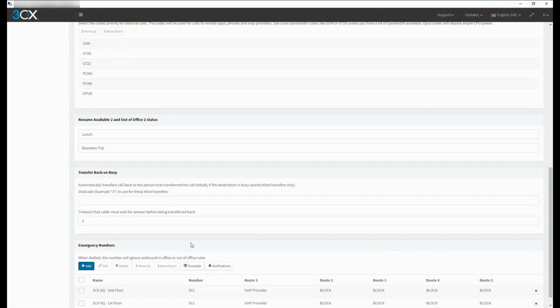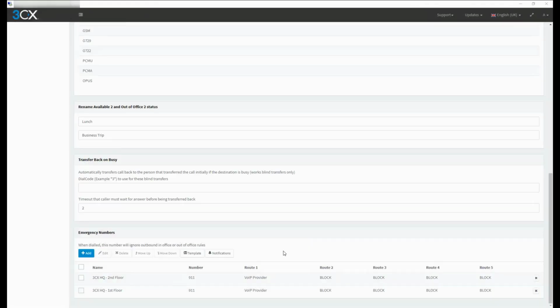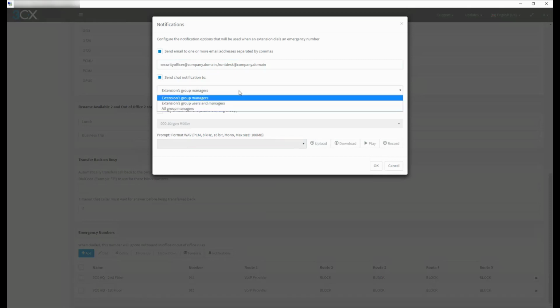After I have done the configuration, I can define the template. And I can modify both the subject and the body of the message that will be sent. Moving on to the notifications now. We will select to send the email. We will define the email addresses. We have defined 2 email addresses for the message to be sent. We will enable chat. We will select all the group managers.